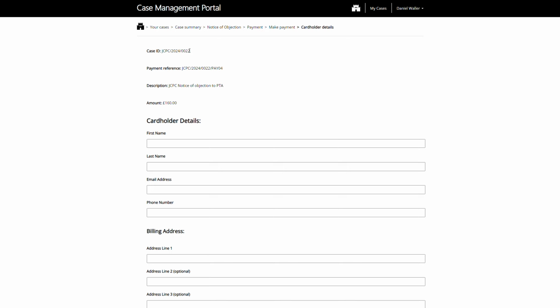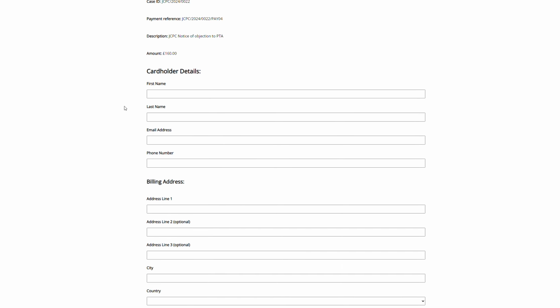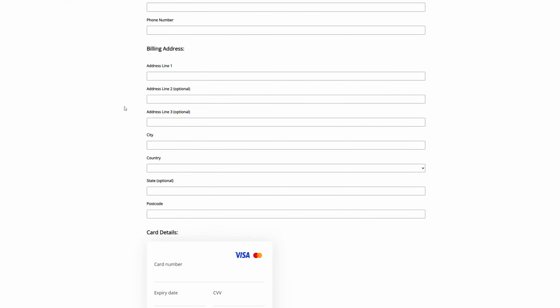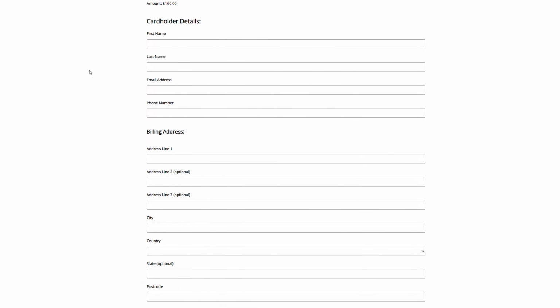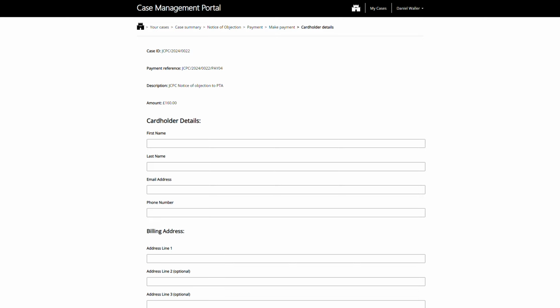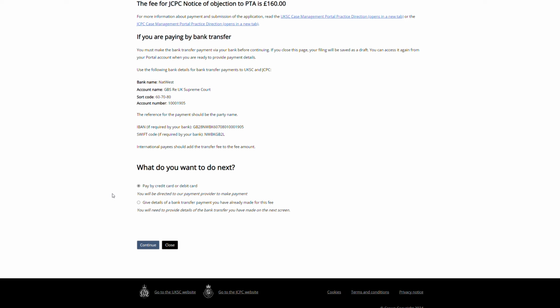As you will see, case ID, payment reference, the description, so notice of objection to PTA, the amount, 160. You would then fill in your cardholder details, billing address, and card details, and click Pay Now. It works very similar to many other online payment systems. As indicated, though, I will be using this demo to demonstrate bank transfer.